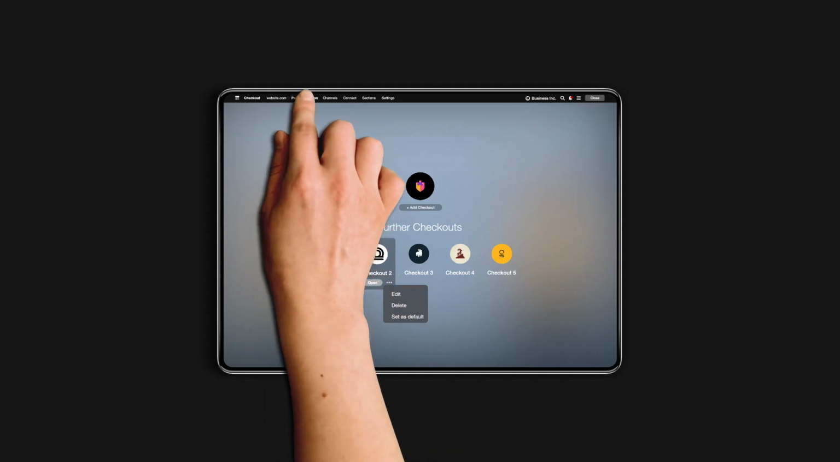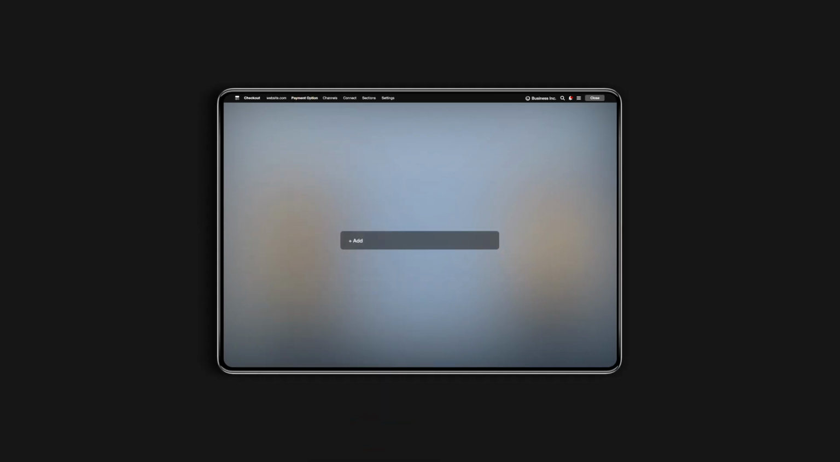On the Payment Option tab, you'll be able to add a wide range of payment methods to this checkout. Click on Add. In the list, there will be the payments that you previously added through the Connect app. Simply install them, and then switch them on in order to start accepting payments.